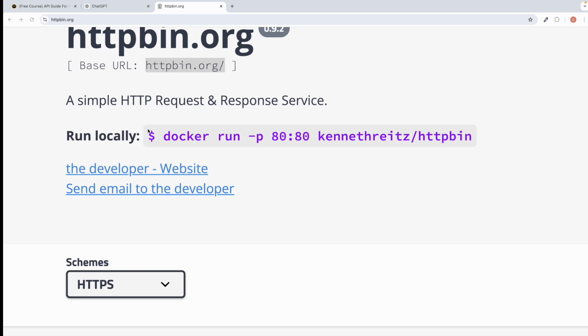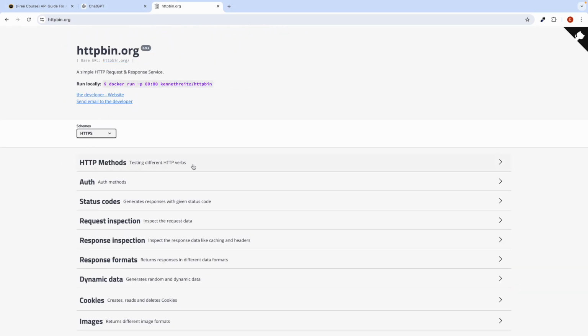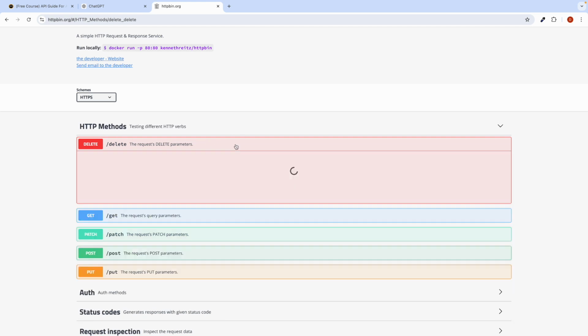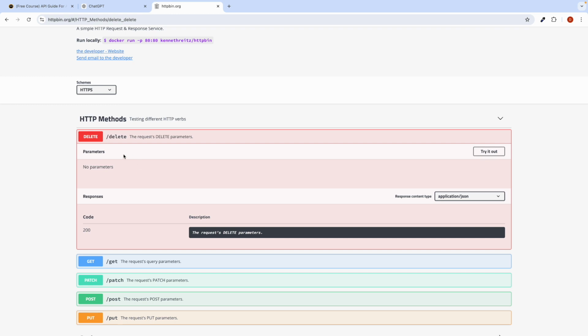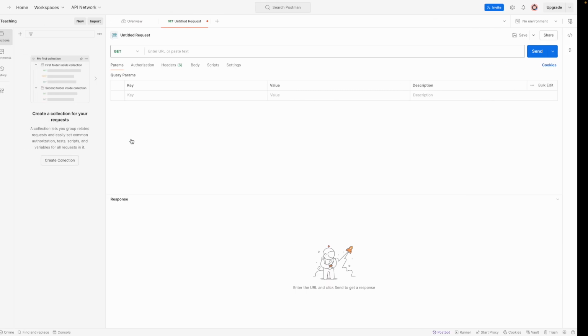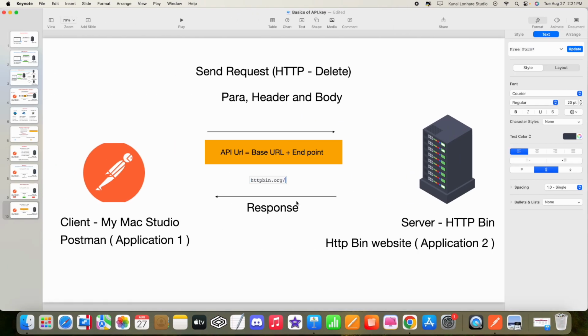Now if you go to the server, you can see different HTTP methods, let's say delete, get, patch, put, post, and so on. Suppose I open this delete one, so you can see further details. Here you can see the endpoint is slash delete. So if you put slash delete here, this will become your complete API URL: the base URL, and then you have added this endpoint. This adds up together and becomes the API URL.